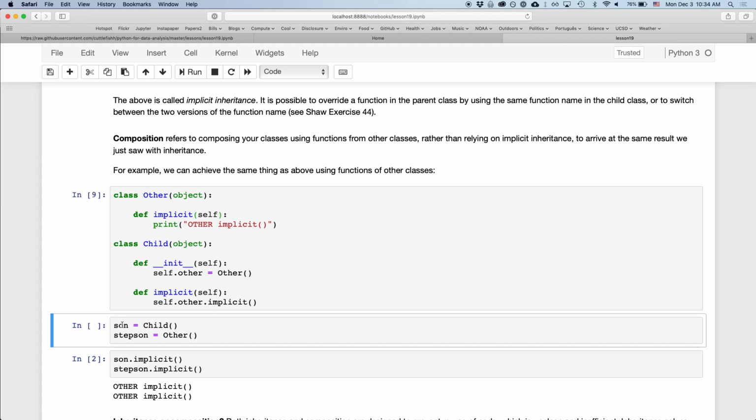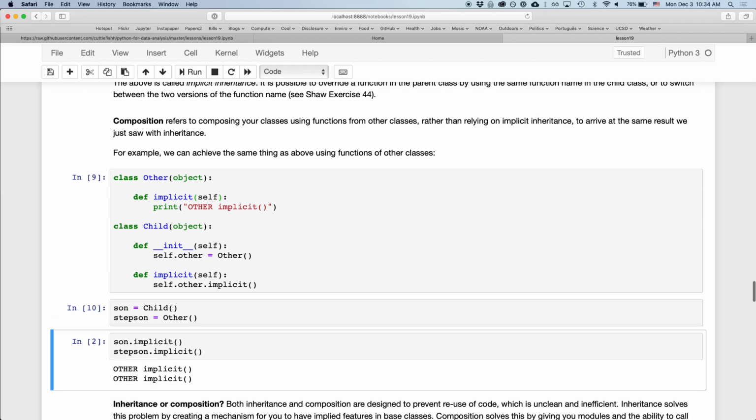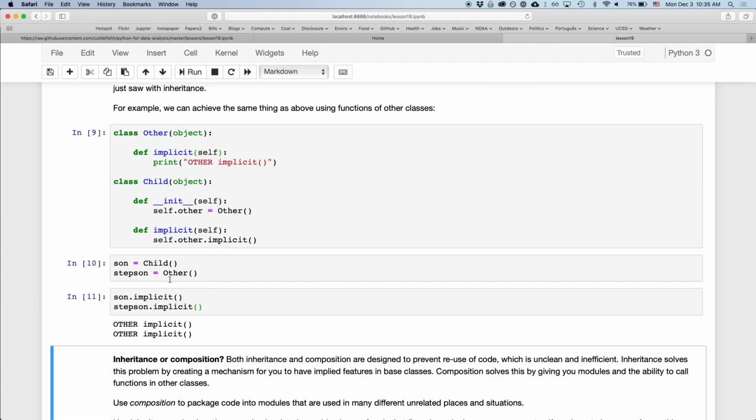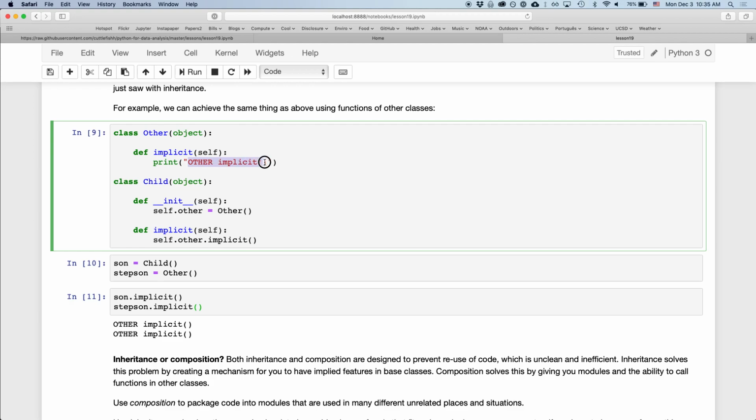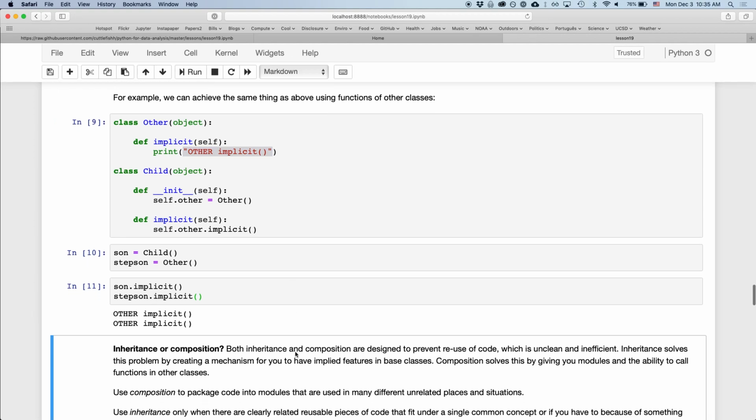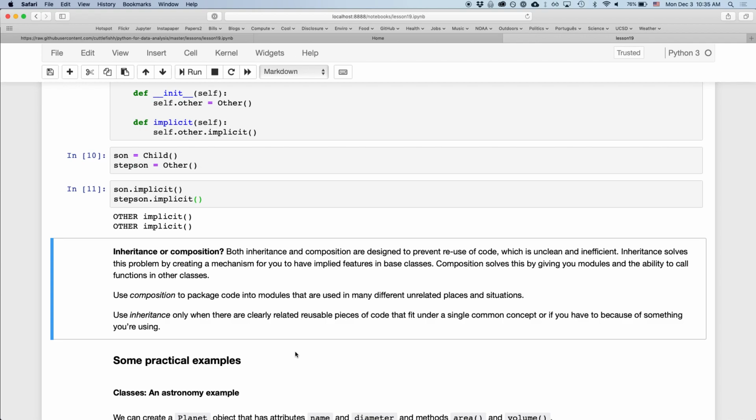So when we then create these two instances, we've now created a son and a stepson, but both of these have this function implicit, which prints this string. So whether you do inheritance or composition depends on how you want to structure things. Both of them are designed to promote reuse of code.